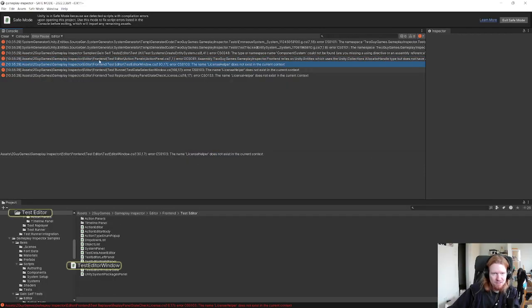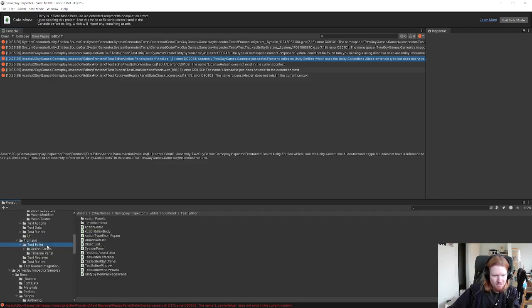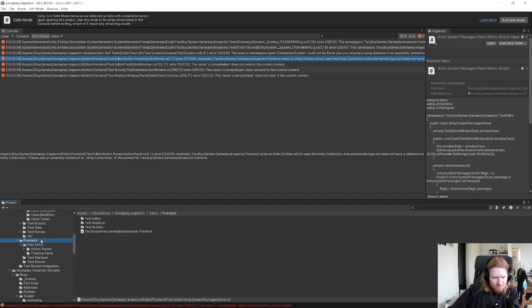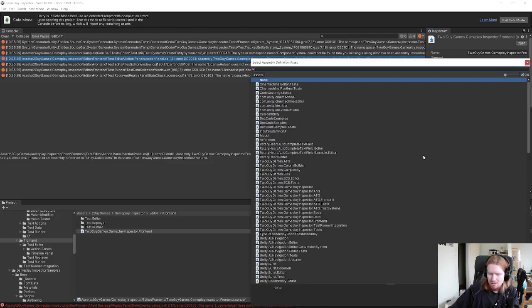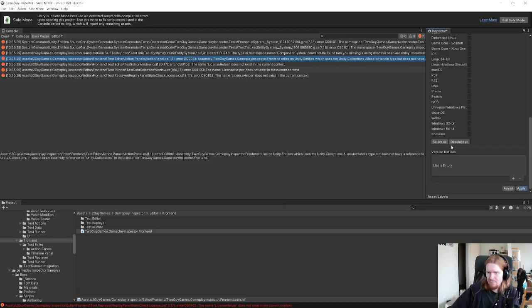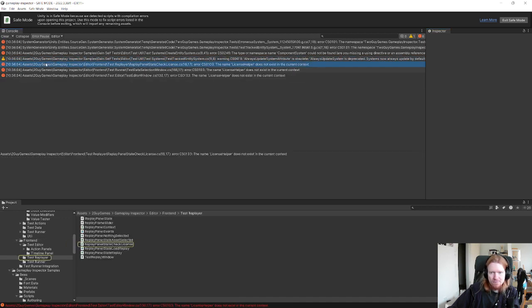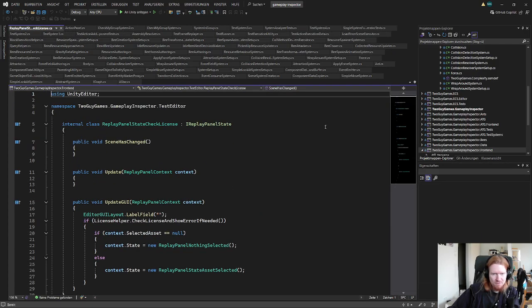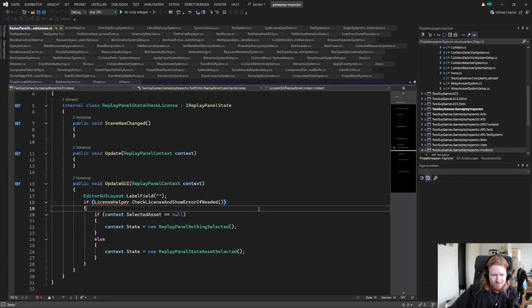Unity entities, needs collections. Here. A license helper does not exist, yeah.